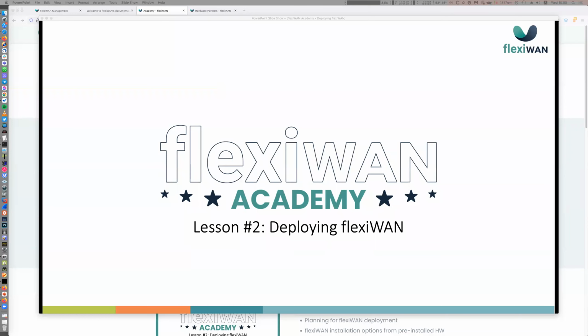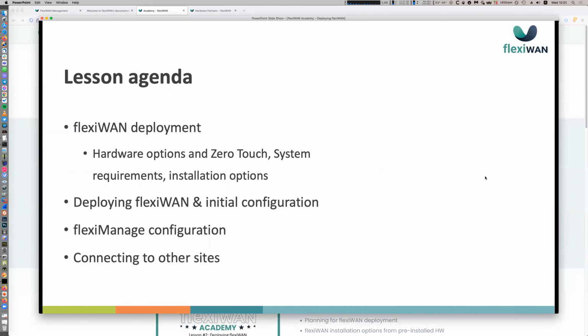So in this lesson, we will go through the following topics. The lesson topic, of course, is deploying flexiWAN. Lesson agenda: we plan to cover flexiWAN deployment. We plan to cover the best way to deploy flexiWAN using our hardware partner options with full zero touch, so that's pure plug and play.